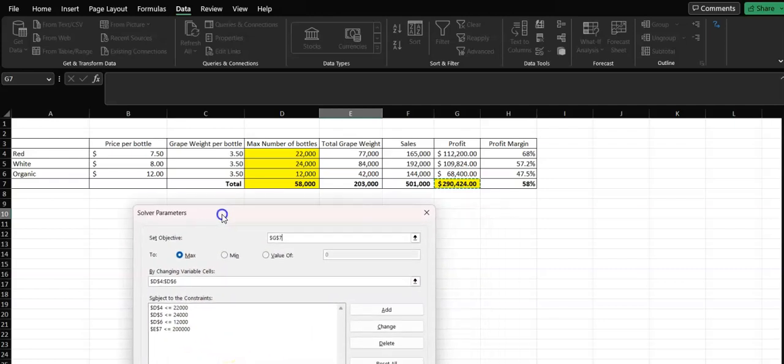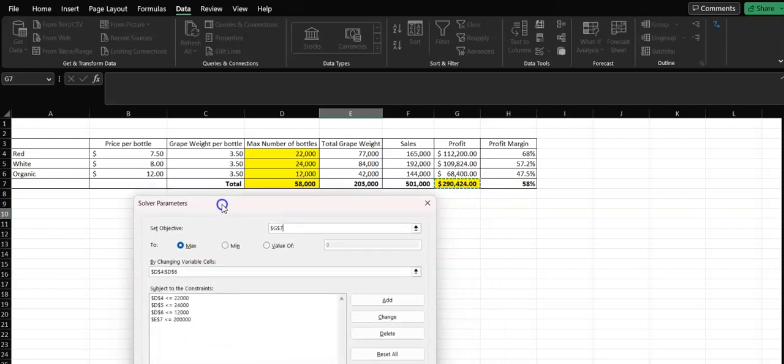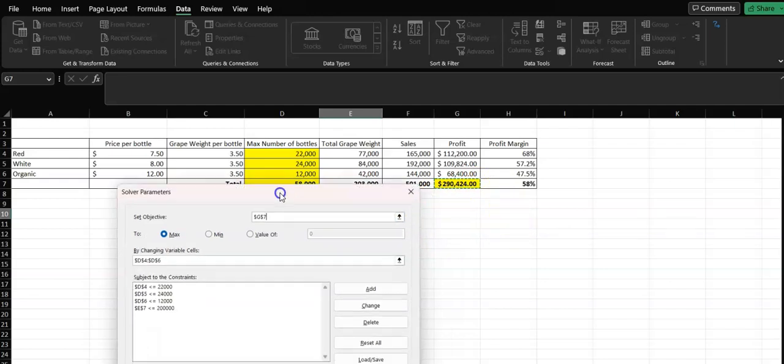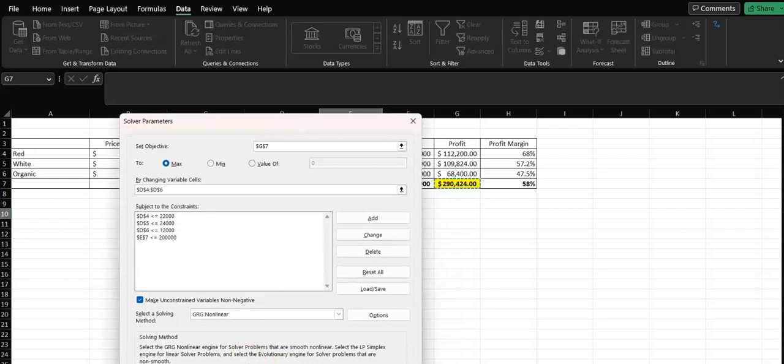So now I'm going to maximize my profit dollars based on those fixed margins, and the reason they're fixed is because we know what the cost per bottle is, the price per bottle, we know production cost, and we know transportation, so we know exactly what the profit margin is on red, white, and organic. If we were to change that, do something smart on the production line, that would be kind of a what-if scenario. So now I'm going to maximize profit and run this.